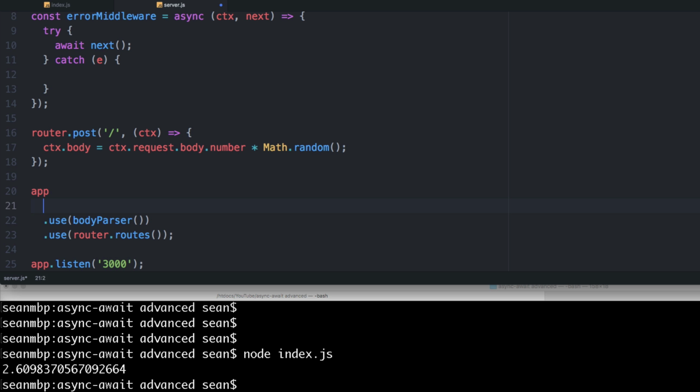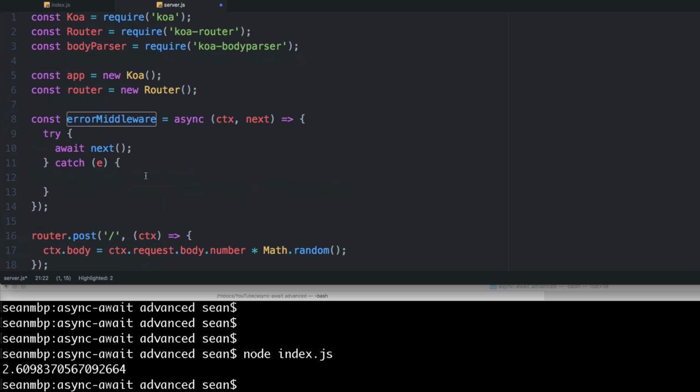Okay, so I'm actually going to say .use down here, and I'm going to pass it the middleware function that I did. You have to pass a function. Don't let this body parser with a function fool you. You're supposed to pass functions like this. Body parser is just weird. I'm sorry. But error middleware is going to run.